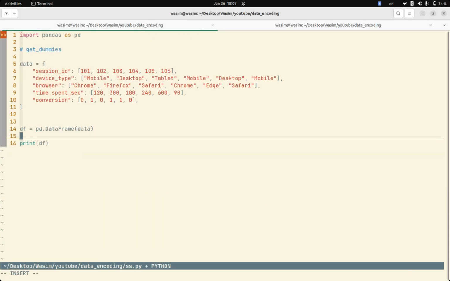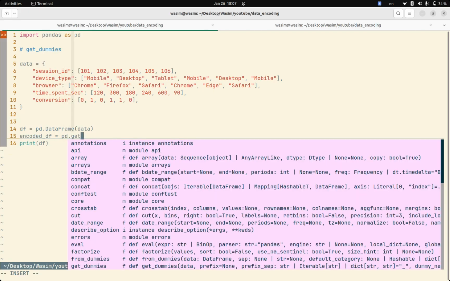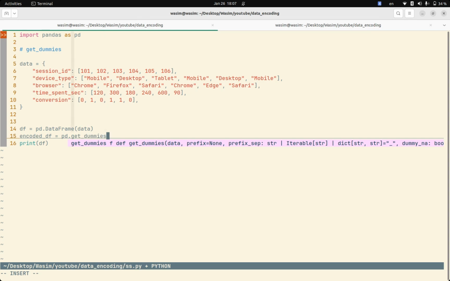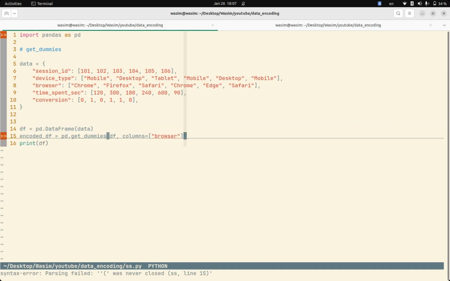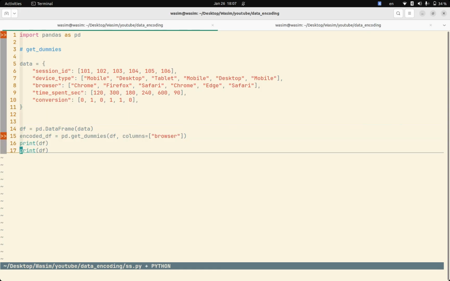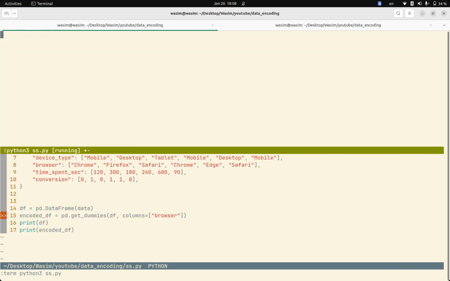So the way we do this, we can say the encoded df is equal to pd.get_dummies. This function comes from pandas. I'll provide my data frame, which is called df here, and I'll provide the columns that I need to encode. For example, I'll say browser here, which is the column that I need to encode, and I'll print both the df and the encoded df, and we'll see what happens there.